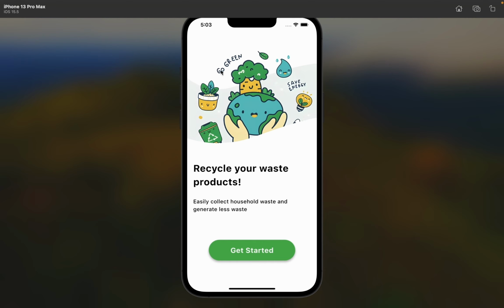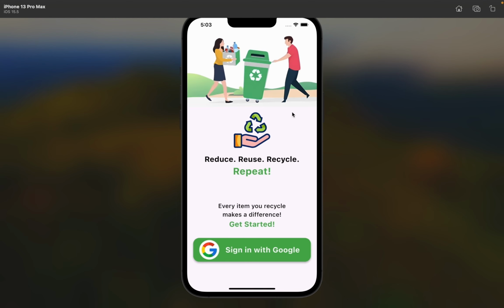So here it is written "go green and save energy", and we have just added the headline to the app, which is: recycle your waste products, easily collect household waste and generate less waste. So this is the title and the headline that we have added in our onboarding screen, and just below you can see the get started button, and through this button we will directly land on the login page.